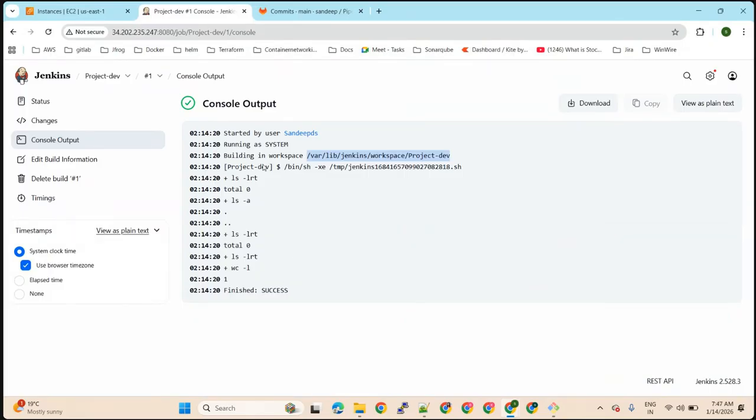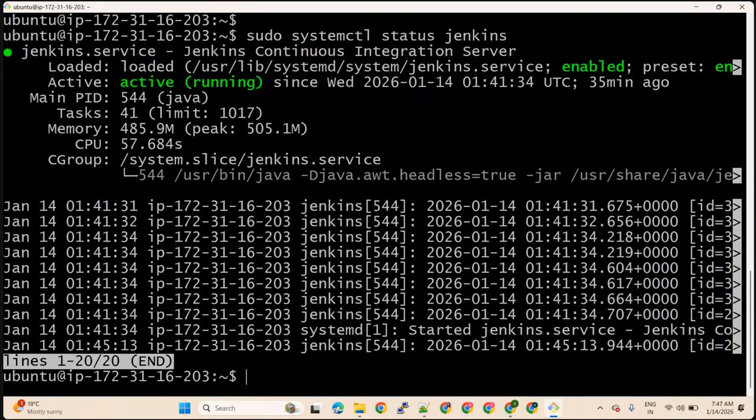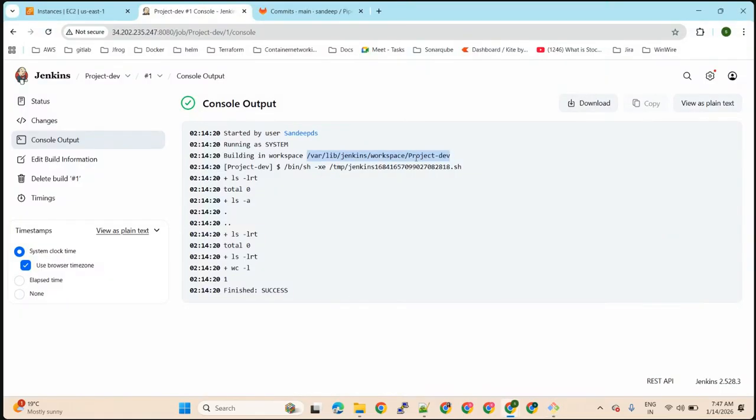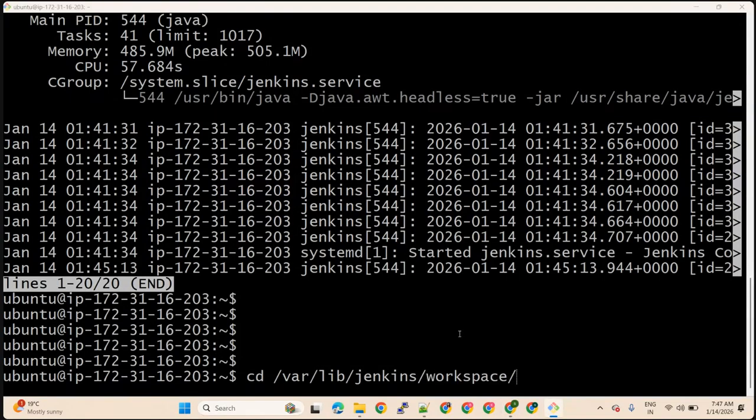Now here you can see whoever triggers it, you can see the user, and running as system, building in workspace. This is the Jenkins workspace where the jobs get created, where the project gets created. Let's go to this path in the server: /var/lib/jenkins/workspace/project dev. Control C, cd to /var/lib/jenkins and workspace, correct? After Jenkins workspace, after the workspace, project dev. Okay, let's cd to this.